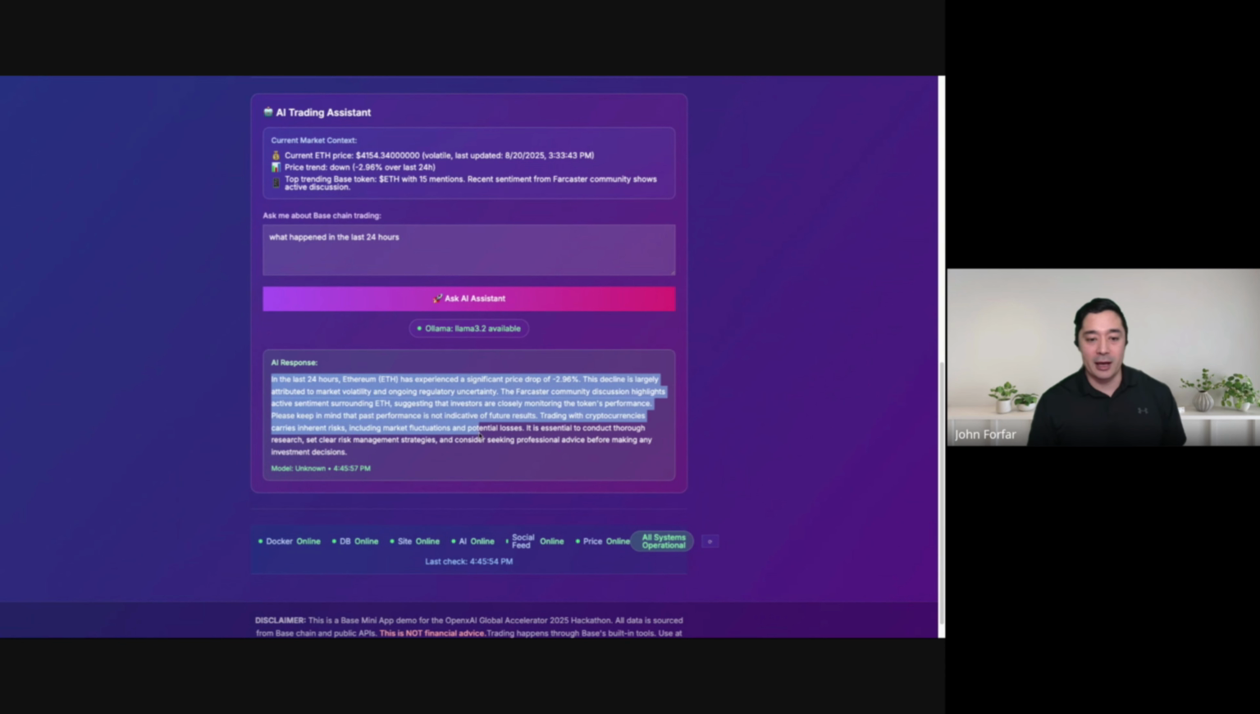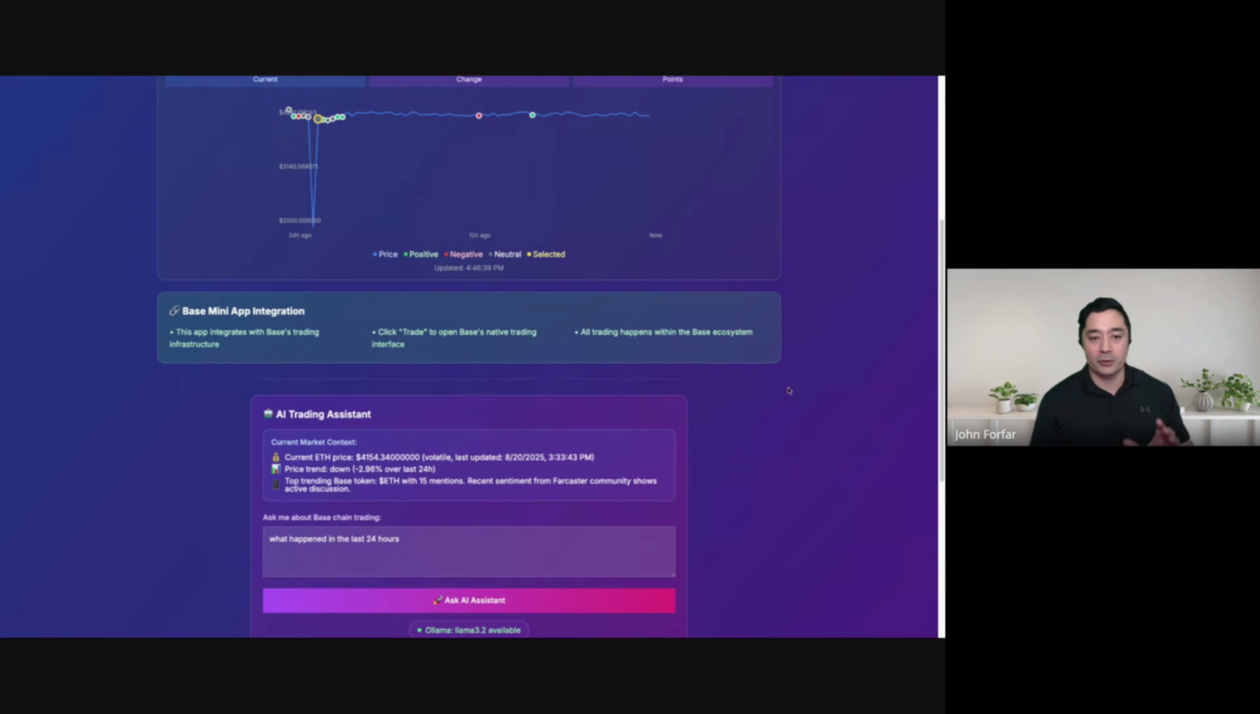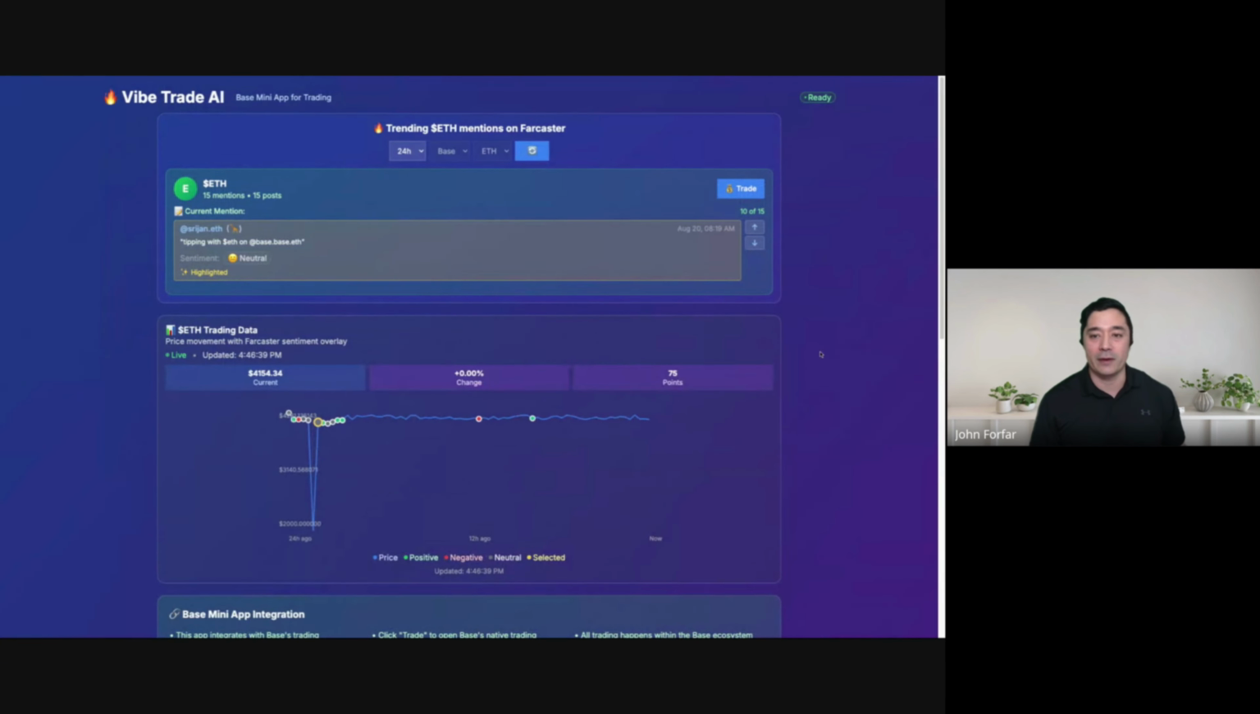So yeah, basically in the last 24 hours, ETH experienced a significant price drop. This is basically just taking all of this data, putting it into the context of the LLM that's running on my own machine, and then spitting out an AI summary of all the different price actions and price feed and social media content from Farcaster over the last 24 hours. And then it spits out this result. So yeah, basically it's using AI plus all the different integrations to build this app.